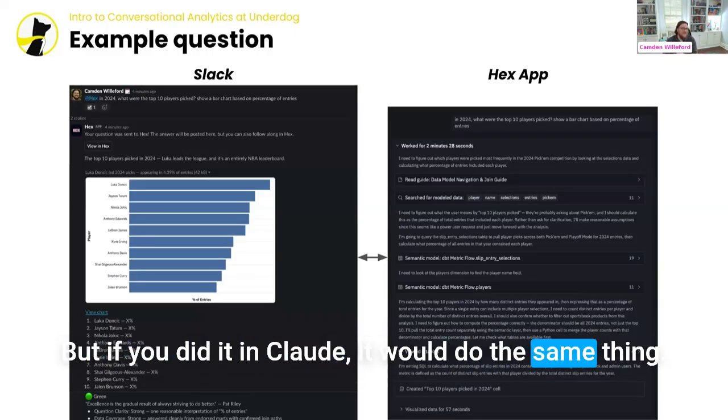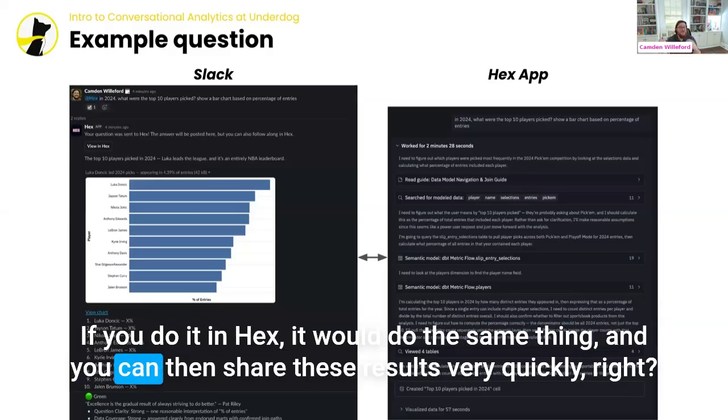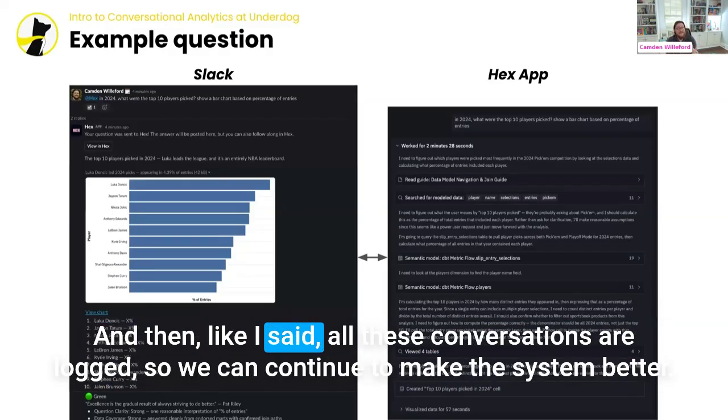But if you did it in Claude, it would do the same thing. If you do it in Hex, it would do the same thing. And you can then share these results very quickly, right? And then, like I said, all these conversations are logged so we can continue to make the system better.